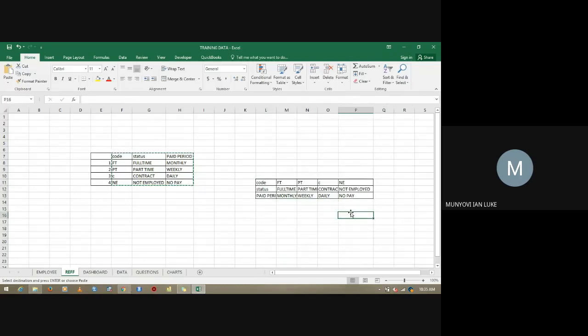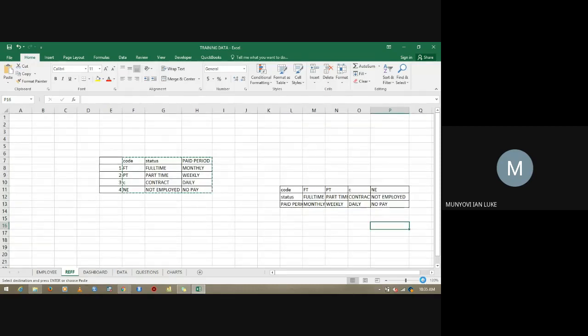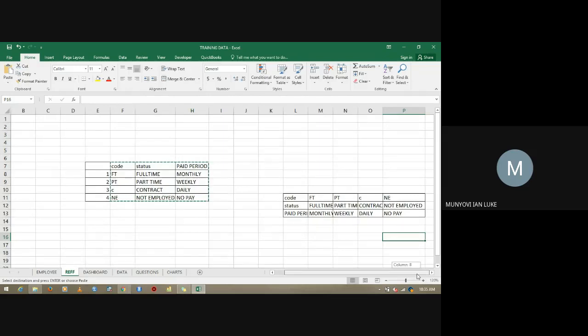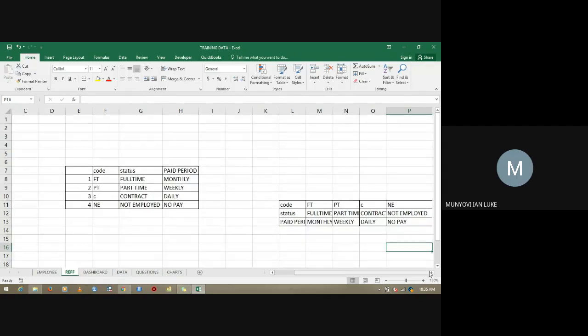Now, when you look at my screen, I'm having two sets of tables. I don't know if you can note the difference. The difference is, in the first table on the left, the titles of my data are available in the columns. That is F, G, and H. When I look at the table on my right-hand side, the titles of my data are available in the rows.